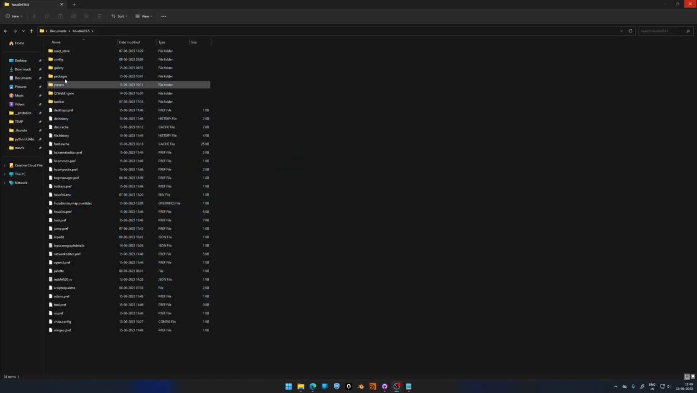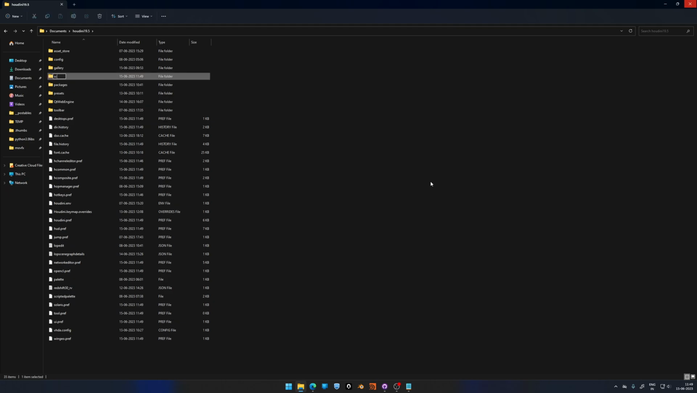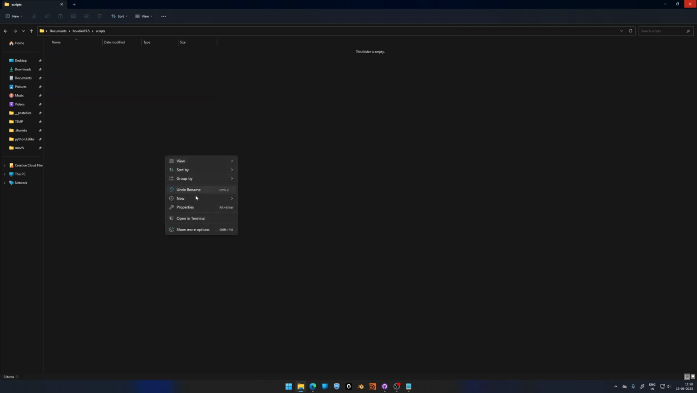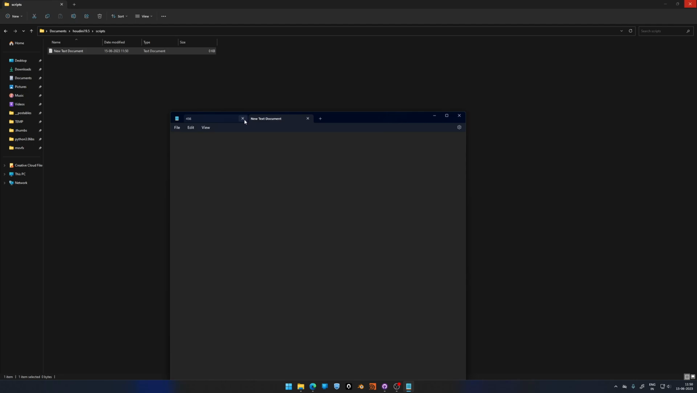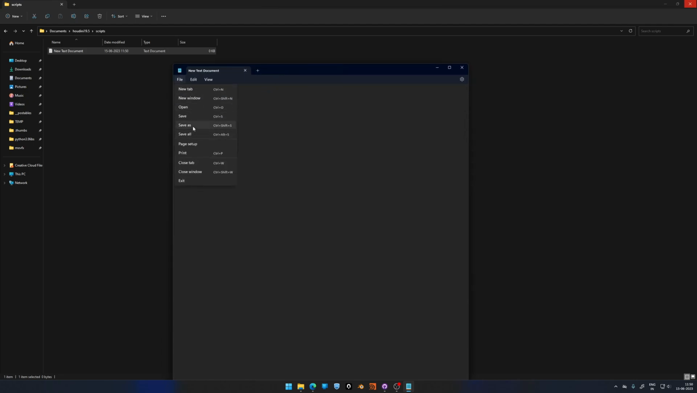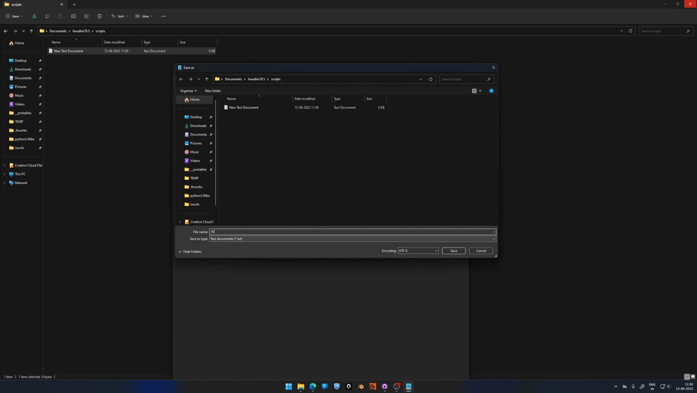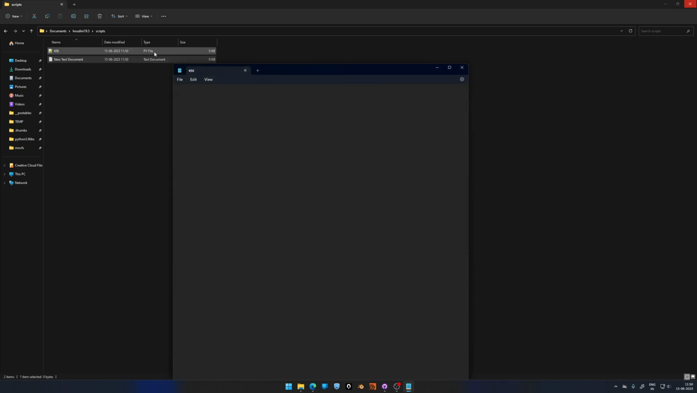Let's close Houdini. Let's go into the documents folder. Inside that you will find this Houdini version. Whichever version you are using, just open that folder, and then here we can create a new folder called scripts. In here, let's create a new text document and jump inside that and just save it as a Python file. The name should be 456.py and the save type should be all files. If you do this correctly and hit save, you should see that Python file.